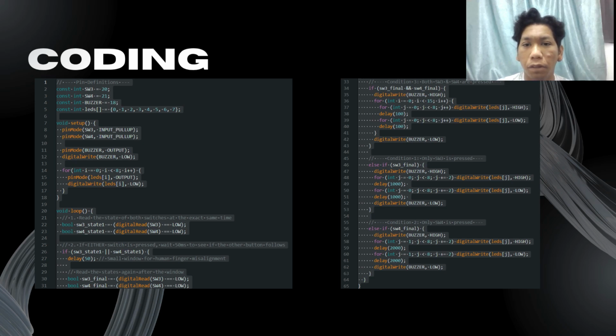Now I will be talking about the code for this lab. Lines 2 and 3 assign the pins of switch 3 and switch 4. Switch 3 is assigned to pin 20 and switch 4 to pin 21. Then the buzzer is assigned to pin 18. Then the LEDs are assigned from pin 0 to 7.